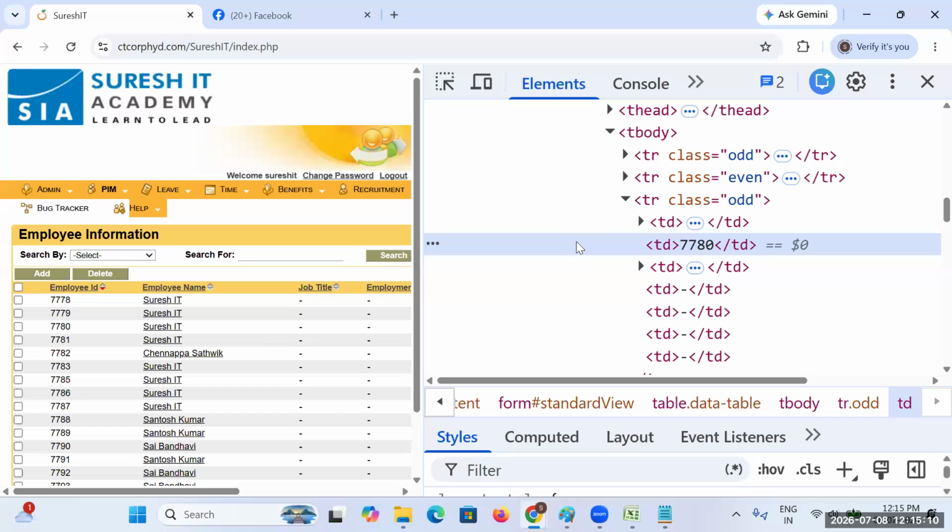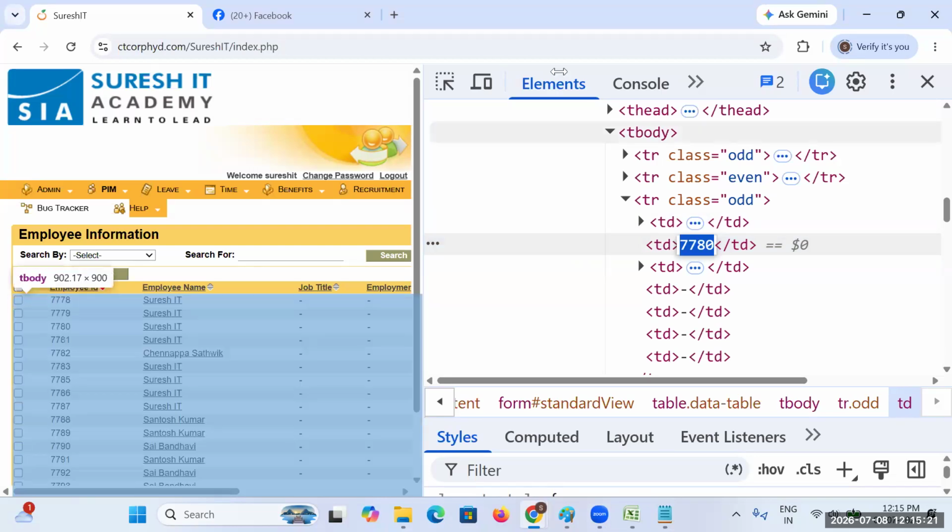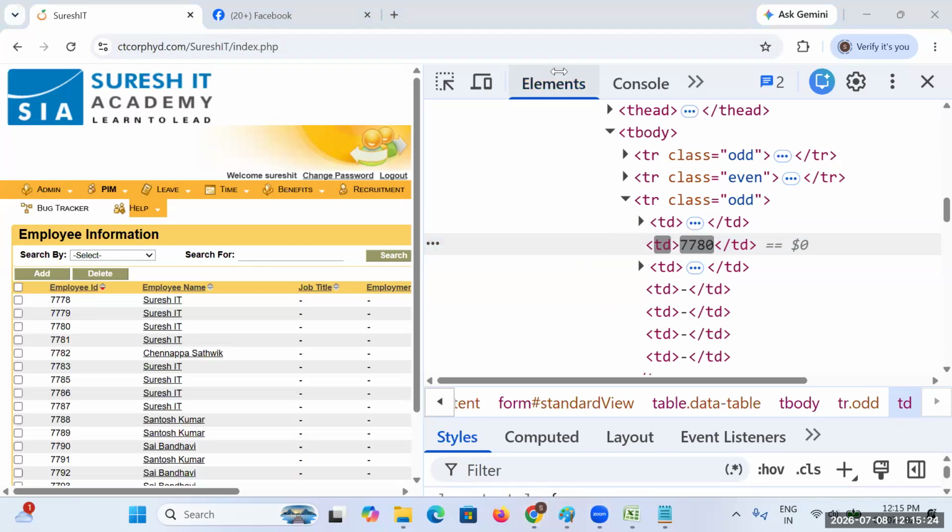Let's see here. This is a number. Even though it is a number, it will be considered as text. XPath can consider it as text only. Because of that, it will go with XPath with the text attribute.